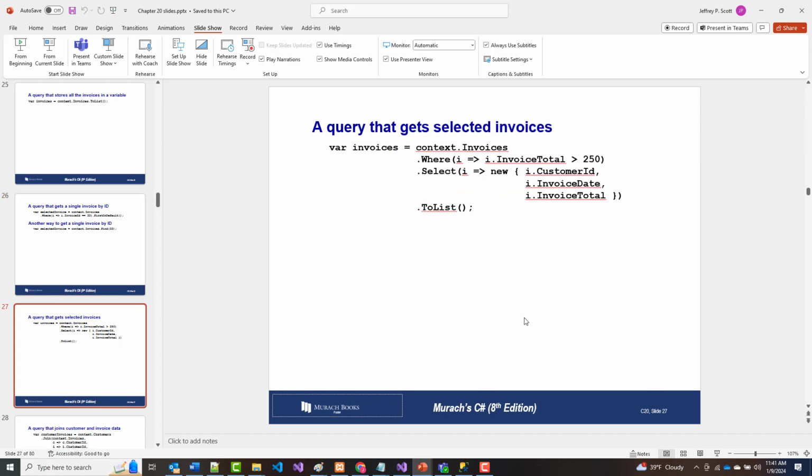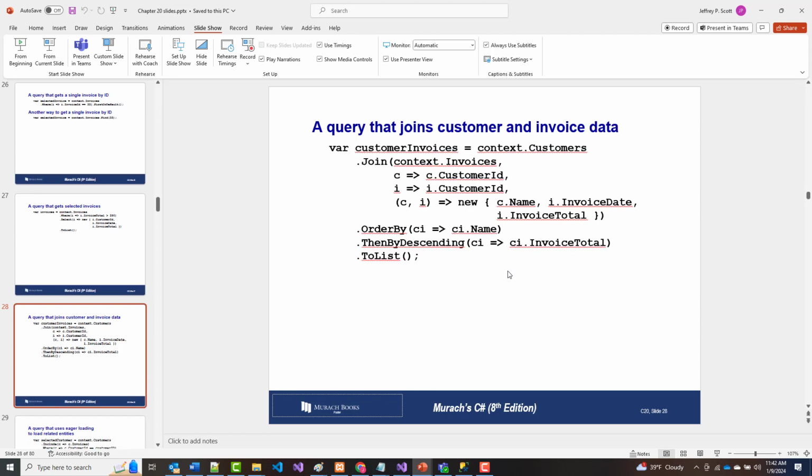This says, I want you to go into the invoices, and every time you can find an invoice total that's greater than 250, return to me that customer's ID, the date of the invoice, and the total of the invoice. And when you get done, convert it to a to list so that I'm going to be able to report it in my C# program. All right. Here's a join.